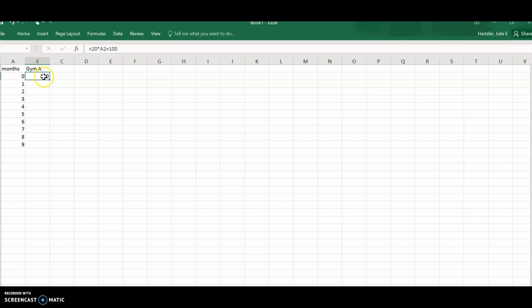If you pull down, you can either copy and paste like you would in a Word document, or you can just pull down on that little box and it will fill in the math. So if you look at, say, 5, and look at the formula up here, it takes $20 times A7, which A7 is 5, and then adds in the $100 fee.